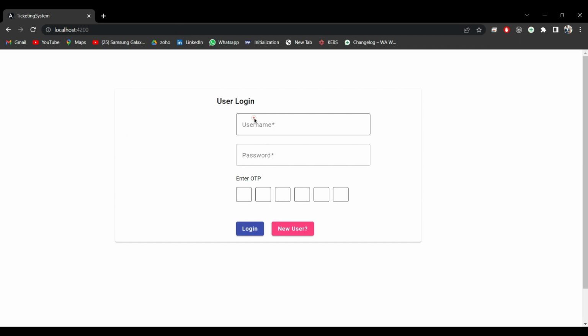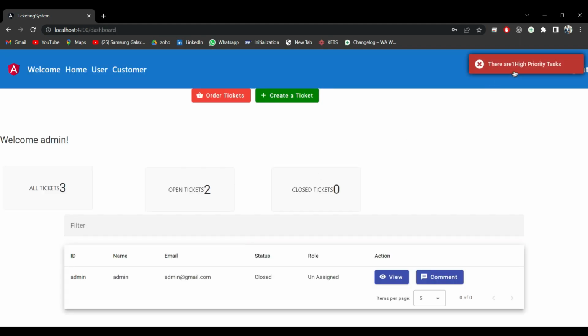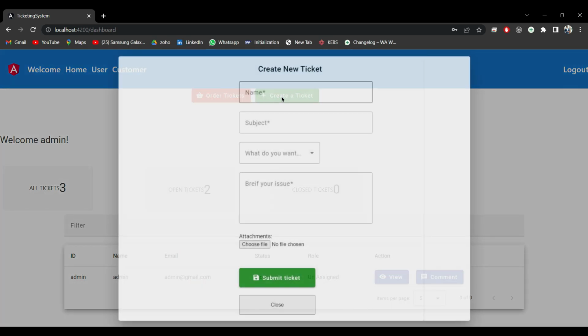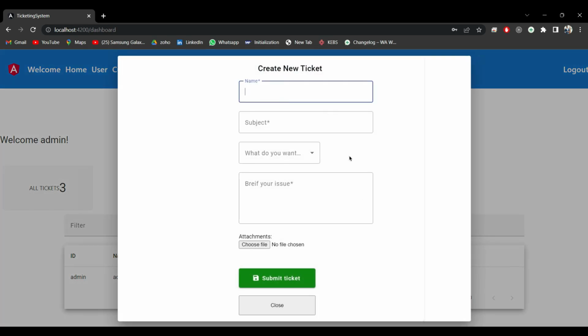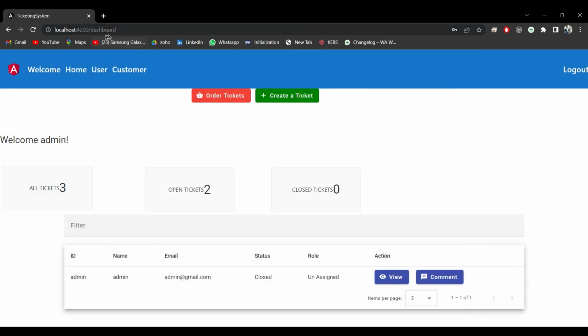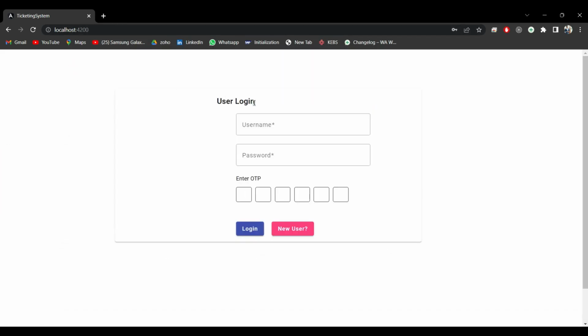So this is the login page. Here I'm going to log in using the admin credential. So this is the admin credential, and the admin OTP will be 654321, whereas the user's OTP will be 126. See, there is one high priority task. There is no use of admin creating a ticket, but here we can have. Similarly, I can go to the home.